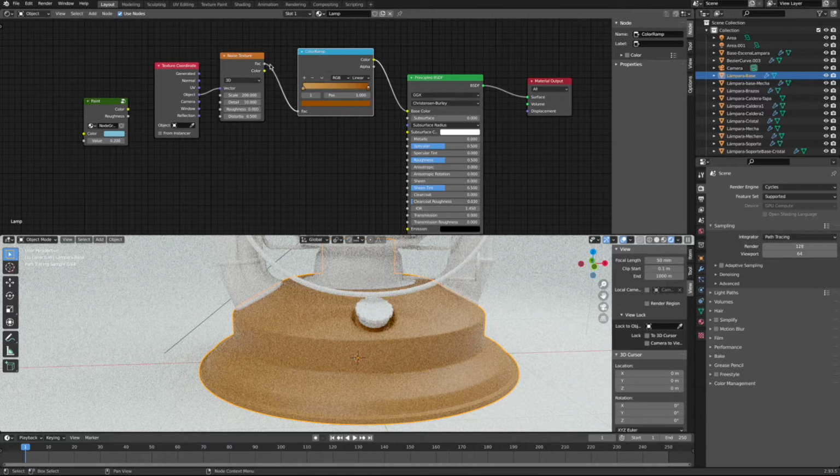Now remember, the value that we're getting out of factor is black and white. The noise texture will be black and white, and what the color ramp is doing is it's converting the white into a light brown and the dark areas into the black. And so you can see how we've got a mixture of those two colors.